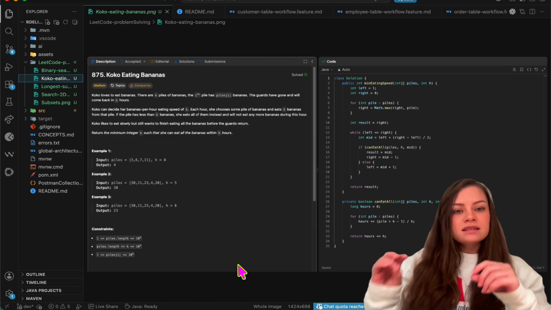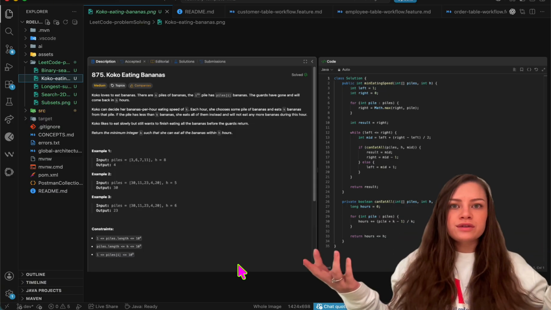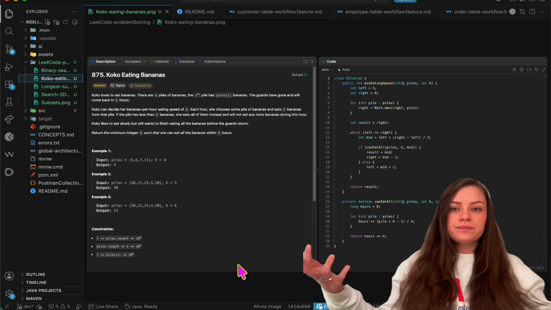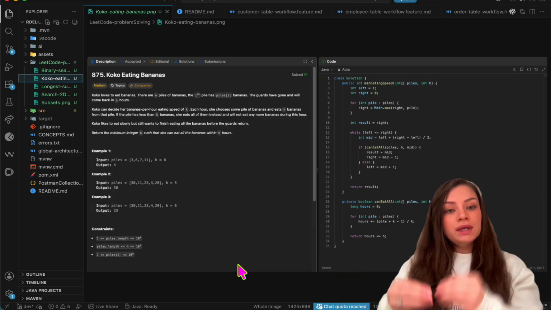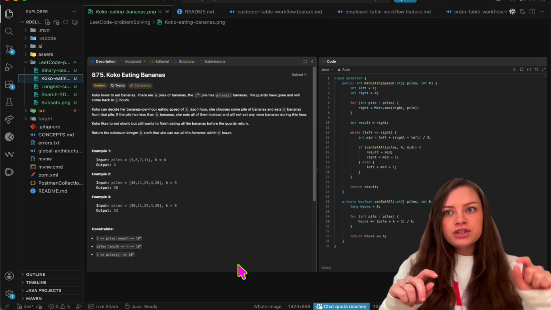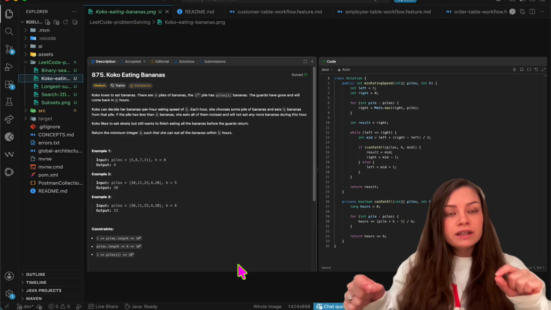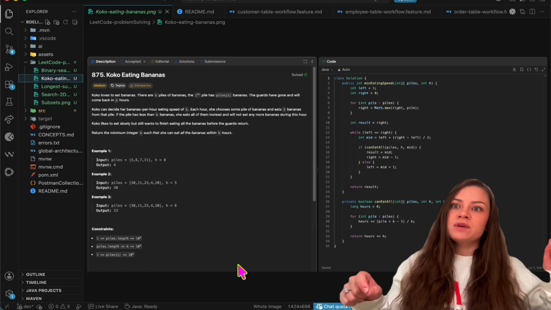At first glance, this doesn't really look like a search problem at all, because where's the array to search? Where's the sorted data? But if we think about this a little bit differently, what am I really searching for? A speed, or a threshold value? And here's the key insight. If Coco can finish at speed 100, she can definitely finish at speed 101. If she can't finish at speed 50, she can't finish at speed 49 either.